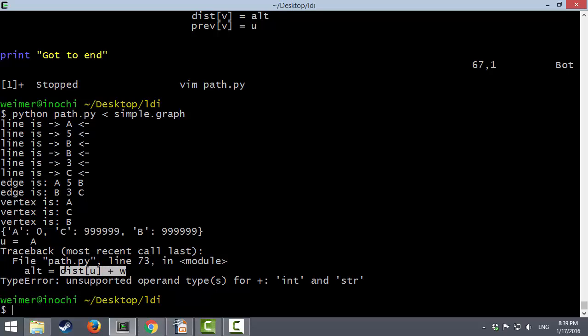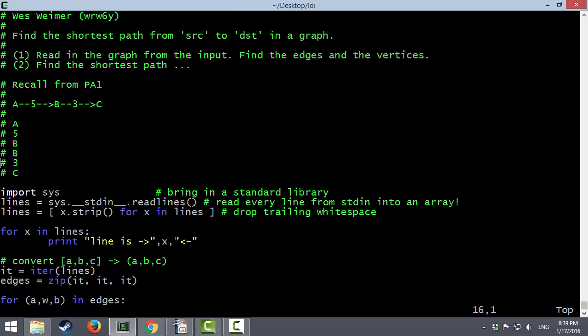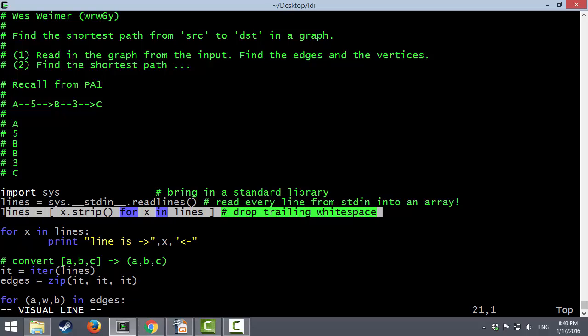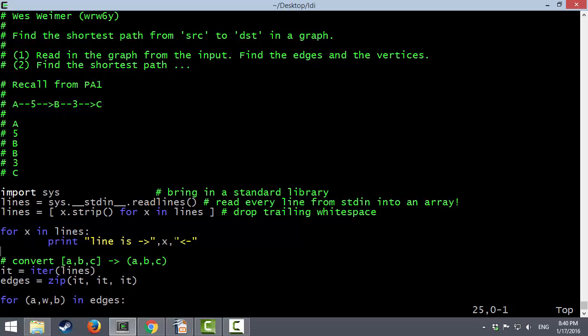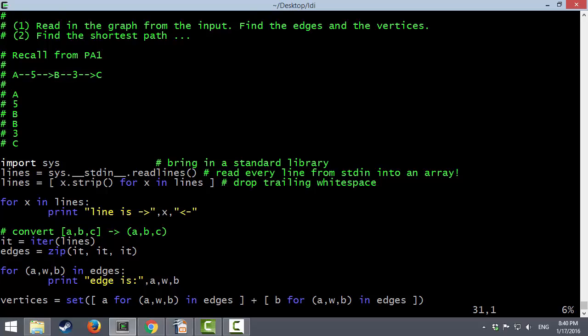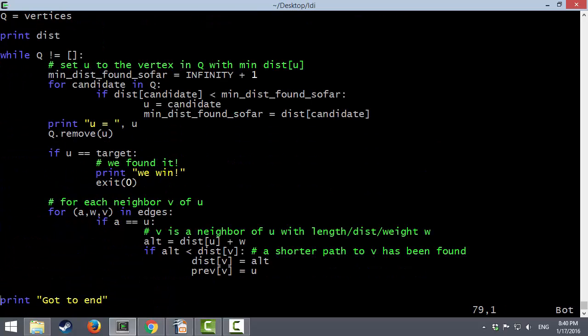So here's the only plus on that line, distance u plus w, and they're saying that distance u is an int. Well, that's good. But w, the weight, is a str. Why does Python think the edge weight is a string? Well, if you recall at the top, we read in all of the lines as strings and stripped all the white space from them, but we never actually converted the weight in the middle to an integer. Instead, it's as if we had the string 5 here when we want the integer 5.